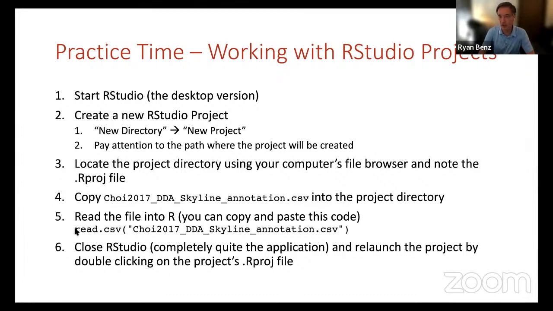There's a question about how to copy the file into the project directory. You can do that using the file system on your computer. I'll cover that live here in just a minute, but literally you can drag and drop that file using your default computer browser.